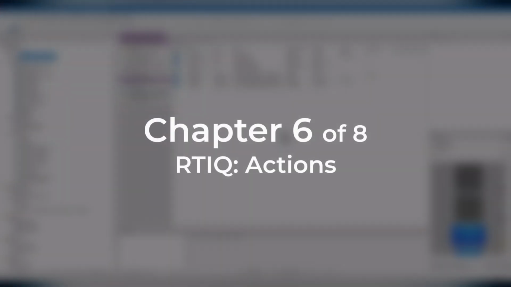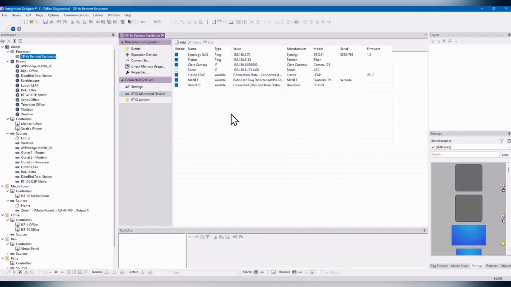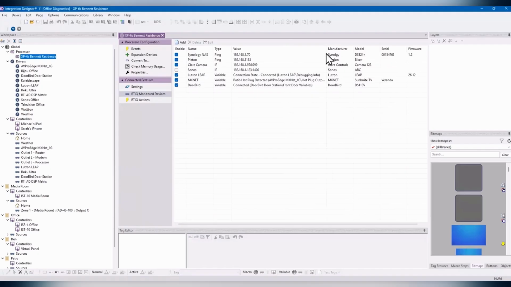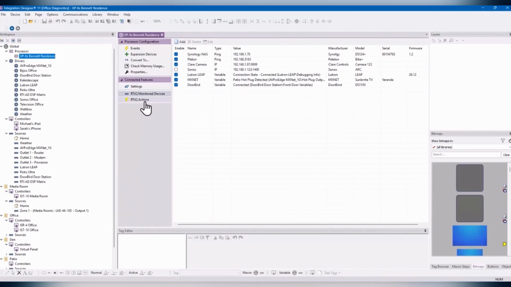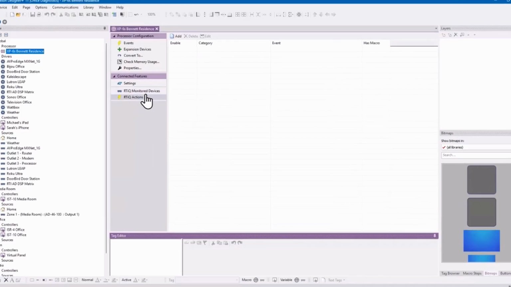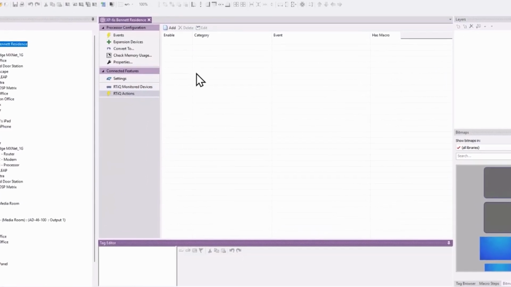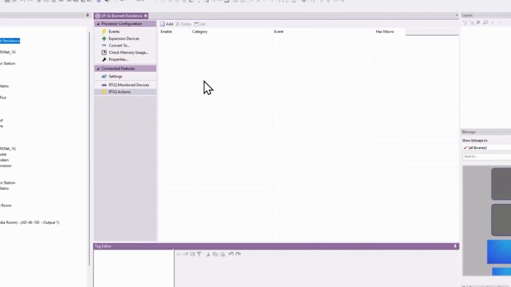But we're still not done yet here, because we still have to configure those actions that allow us to either heal the system, troubleshoot the system, reset the system, whatever we want to do. So I'm going to click RTIQ actions. Now, there's a bunch of different actions that I can create for my RTIQ system.